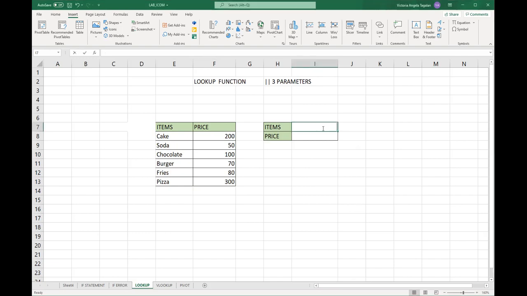So in our example here, we would like to get the price of cake. Let's put cake here for the items. We would like to input the price of cake. So in order to do that, let's proceed to the formula: equal sign, LOOKUP, open and close parentheses.